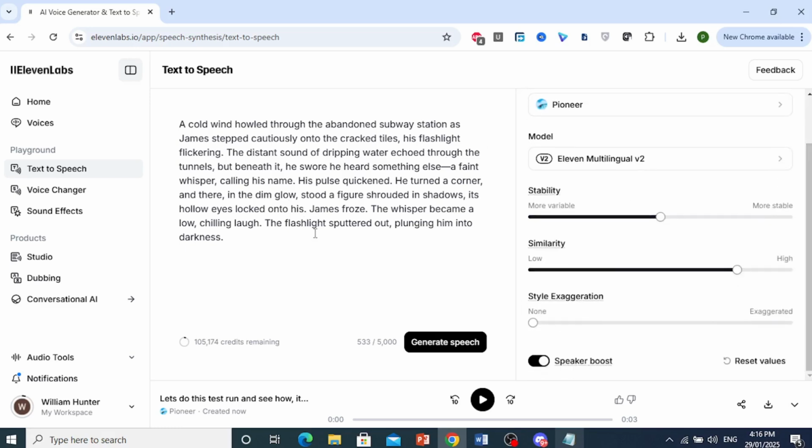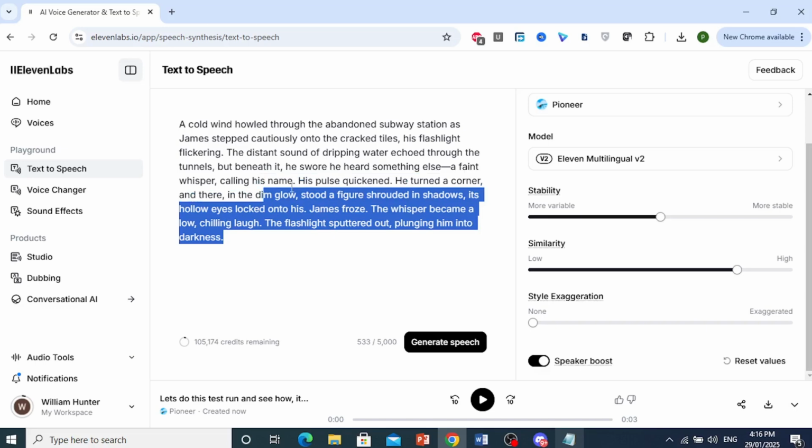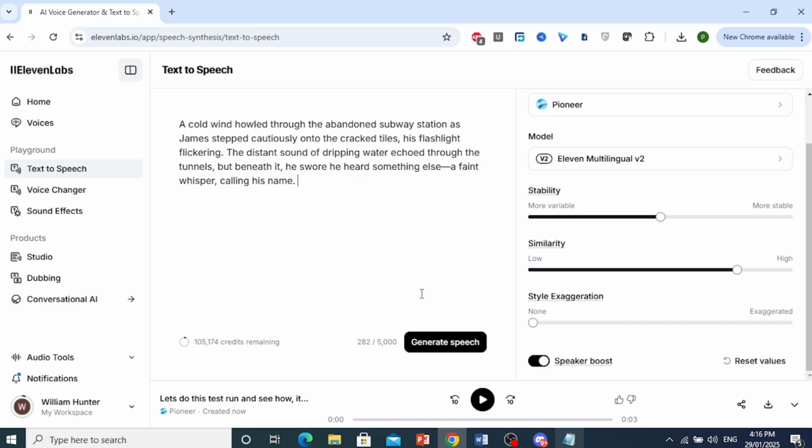So let me go ahead and generate it until, let's say here. Okay, we'll generate this speech and I'll show you how this actually sounds. Through the abandoned subway station. There we go. Let's start it up again.